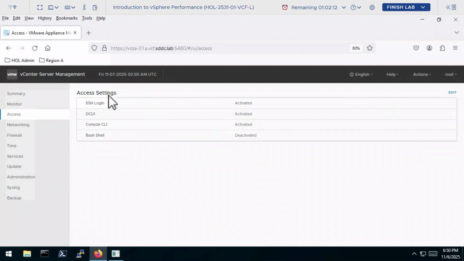In the access settings, you can activate or deactivate the SSH login, the DCUI, the console CLI, and the bash shell. By clicking the edit option, you can modify it accordingly.